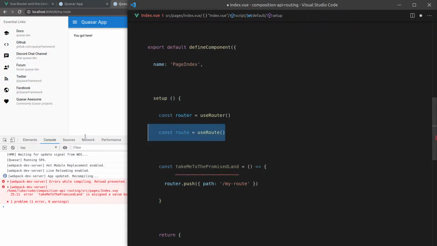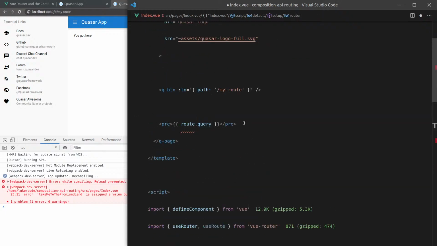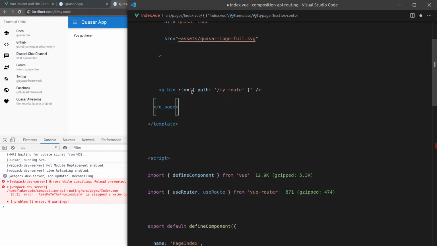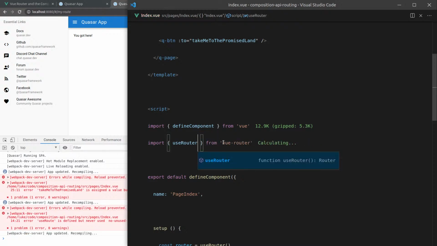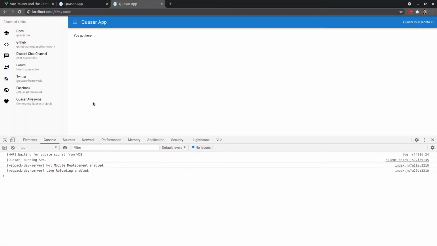And in this case, we're using the router. We don't need to know the current route, so I'm going to get rid of that. And now when I click on this, we can say, take me to the promised land. And hopefully, in an ideal world, we're not using that anymore, this will just work.